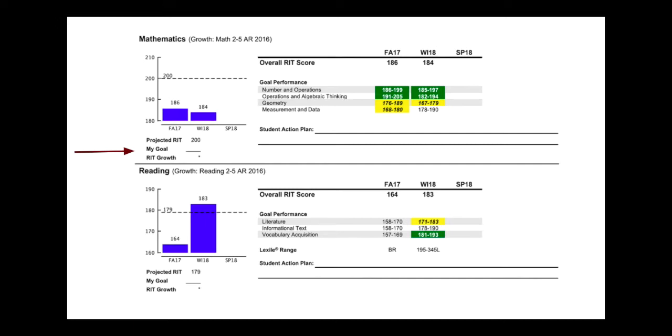Another area on the report allows the student to set their own goal for the next assessment. It is important that students set obtainable goals for themselves. The student action plan allows the student to set a plan of how they will reach their new goal. One way you can help your child set their goal could be to look at their areas of weakness, highlighted in yellow, to work on for the next assessment they take.